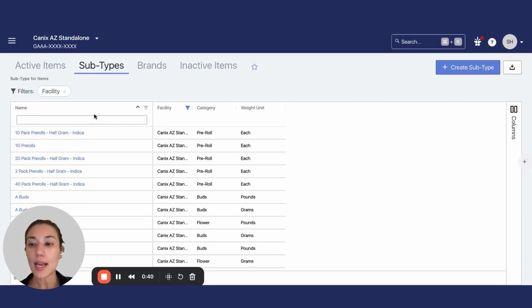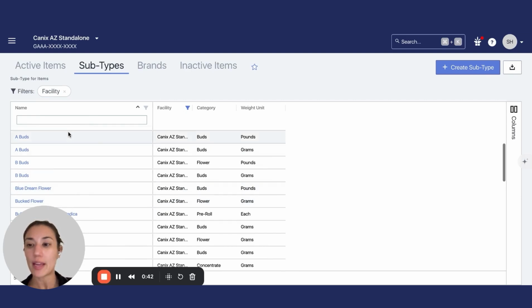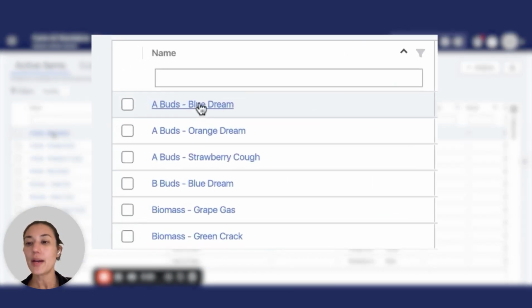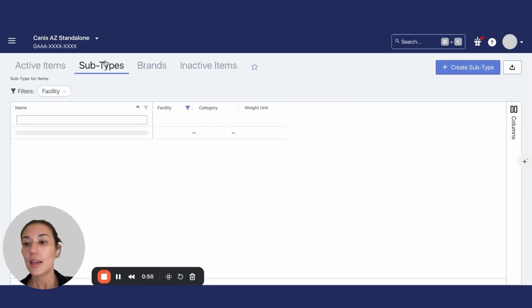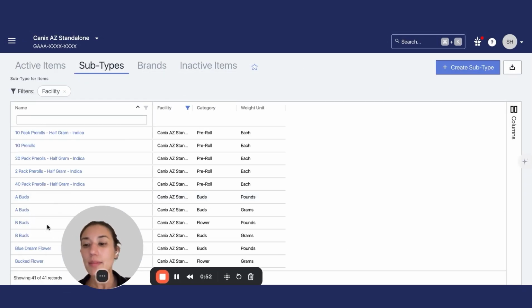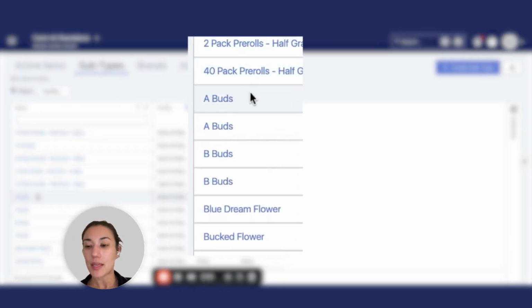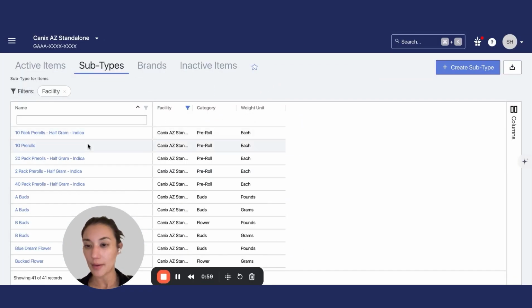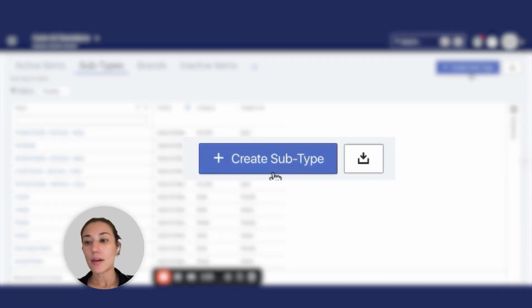And a subtype is a more general grouping of that inventory. So we can see in here in our active items, we've got A buds, Blue Dream, A buds, Orange Dream, A buds, Strawberry Cough. So a good subtype for us to put in our inventory might be A buds, B buds. Blue Dream flower isn't actually a good subtype to put in here. Making subtypes is really easy.